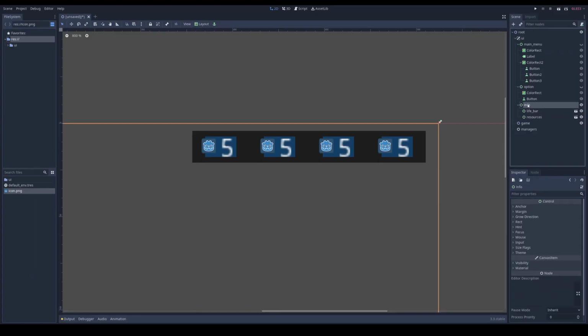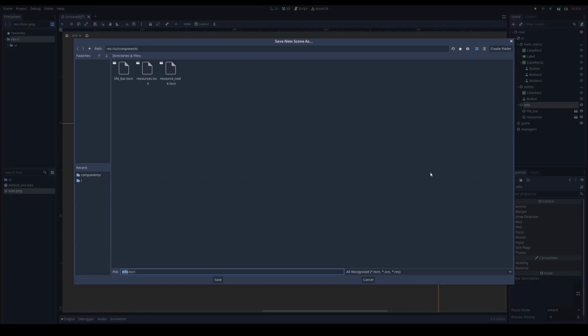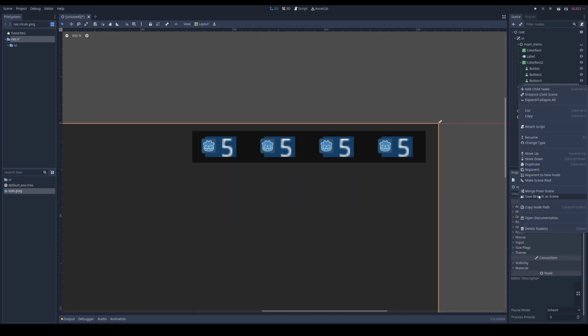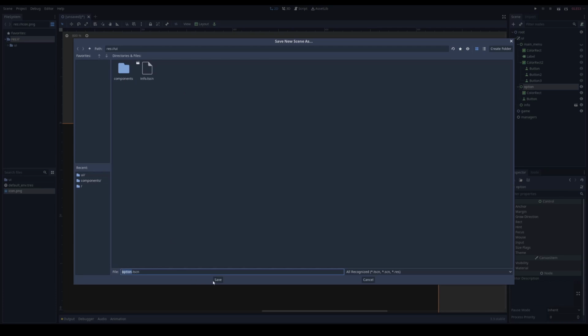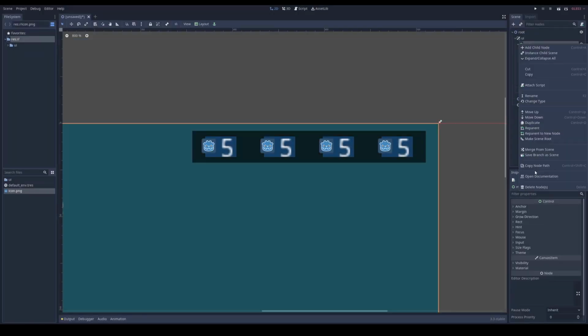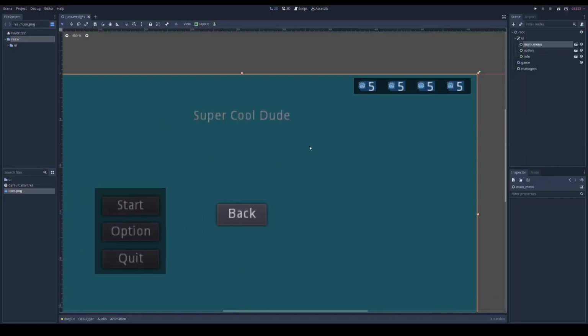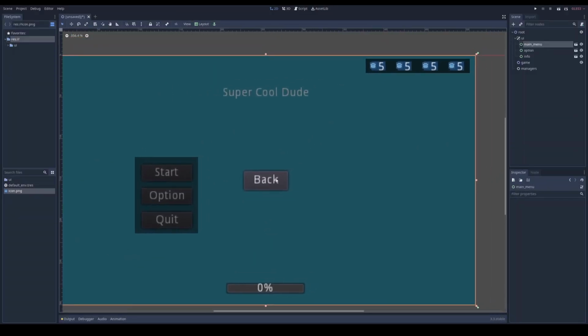Then I'm gonna have the info. This one I'm gonna save it as scene, but this one will go in UI. Oh yeah, in here, info tscn, that's good. Then I'm gonna have the options. I'm gonna save branch as scene in the UI and the main menu too. Save branch as scene in the UI. Save. Now we can just play to see all of those.